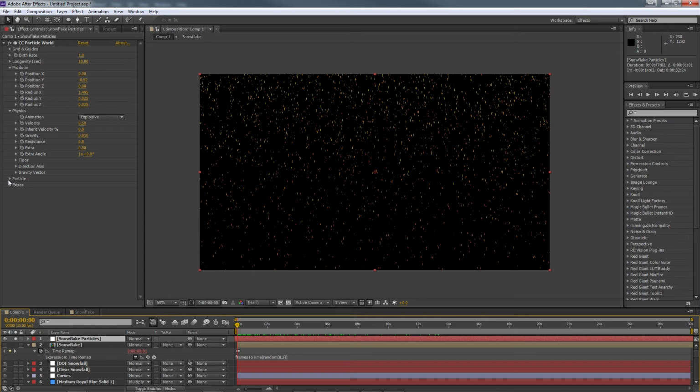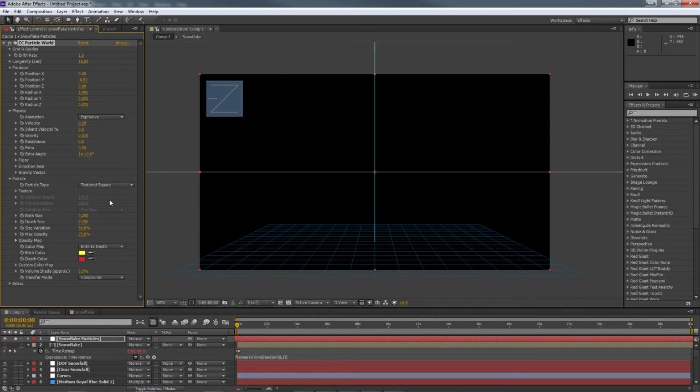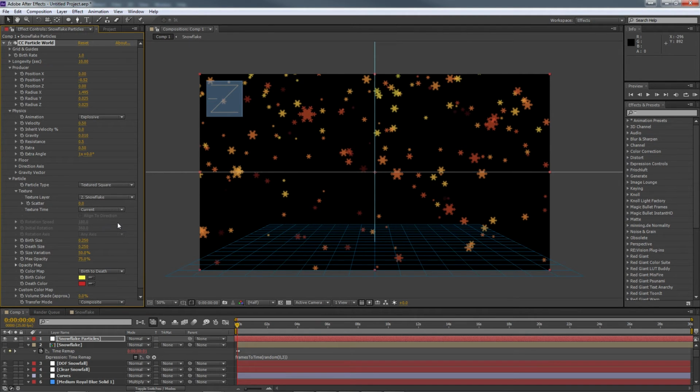So now let's go into the particle, and we're going to change our particle type from line to textured square down the bottom. And we're going to then drop the little arrow and select our texture layer to be our snowflake. Now for this, we want to choose texture time to be birth. And there you go, you can see we're getting all kinds of different ones like so.